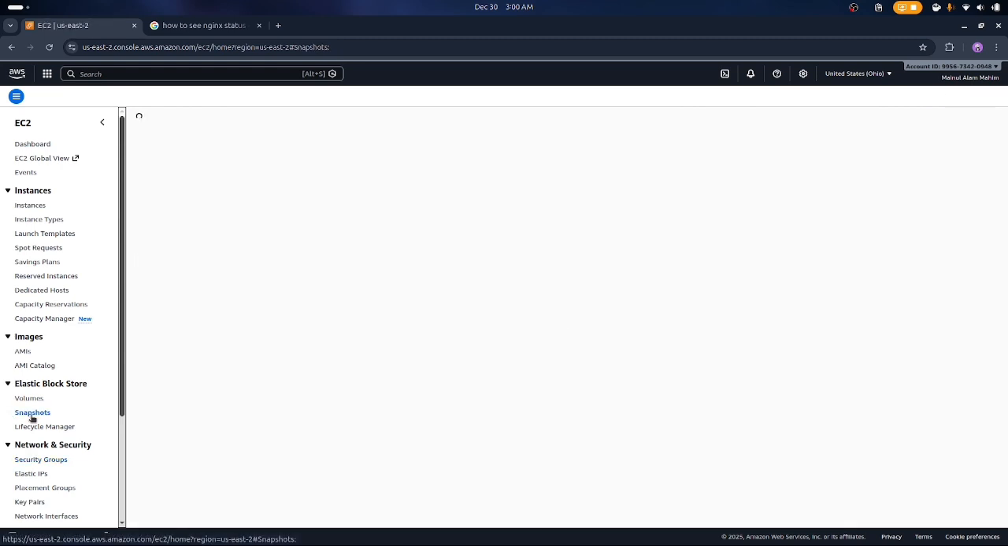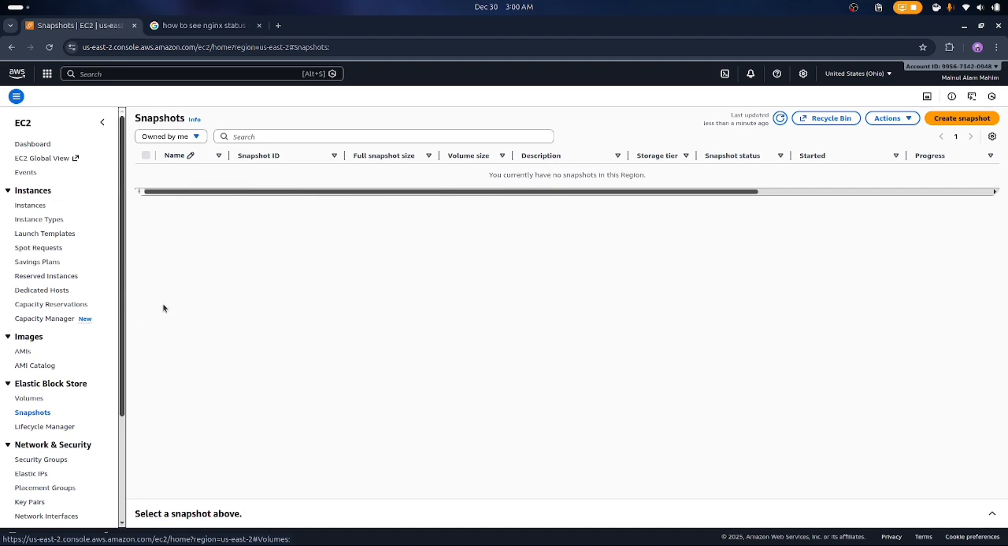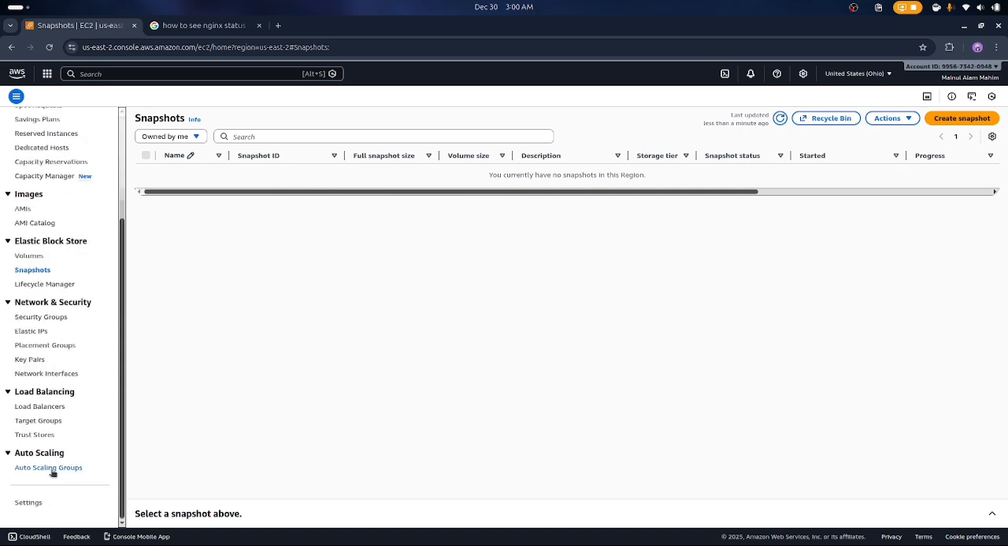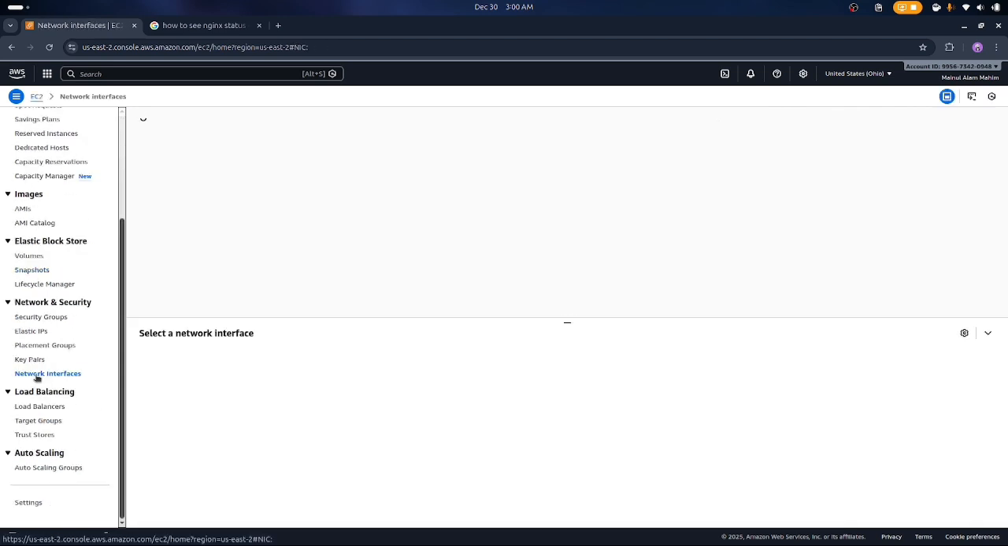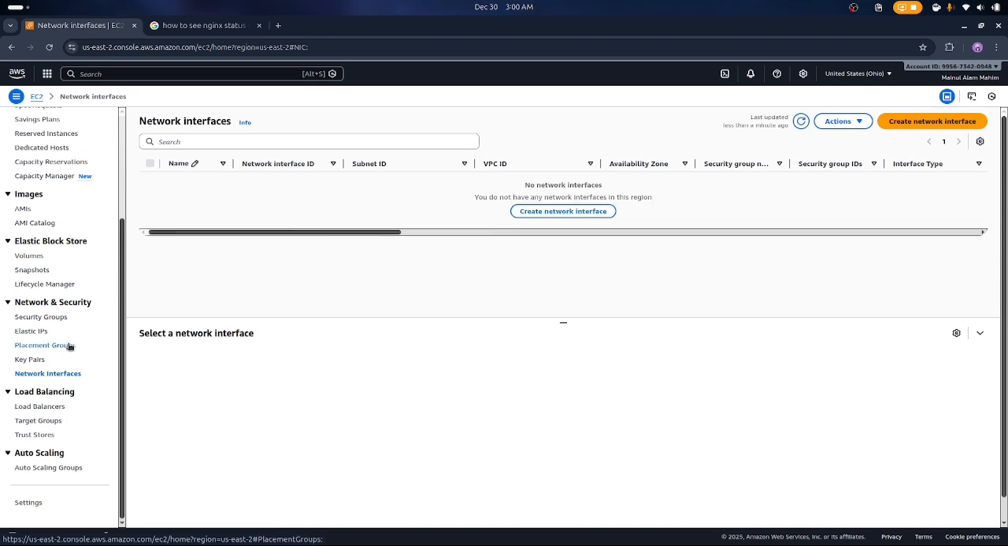Also, you can take snapshots here. This is for Elastic Block Store, not for S3 buckets. I can create a snapshot here. What will a snapshot do? It will store your data. Like if you set a time of 1 hour, it will take a backup of your data after 1 hour, however many changes happen. Okay, network interfaces. No network interfaces there.